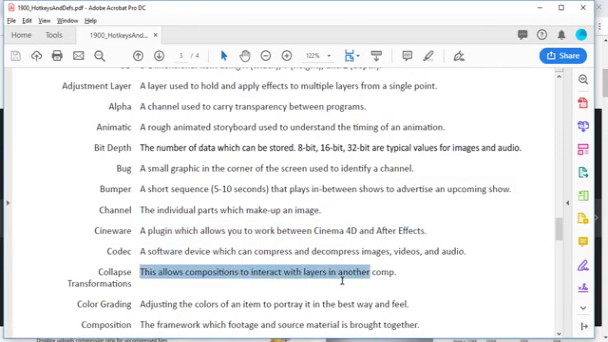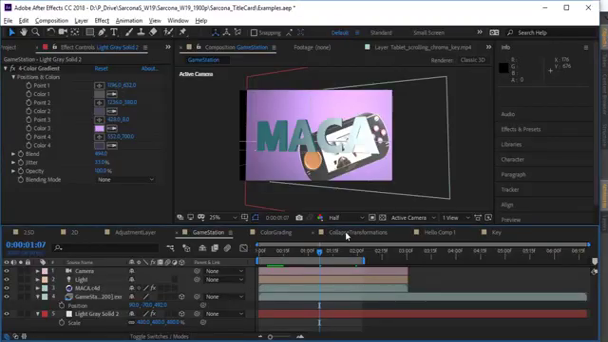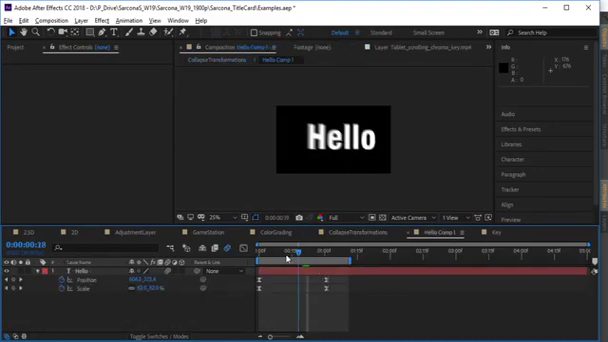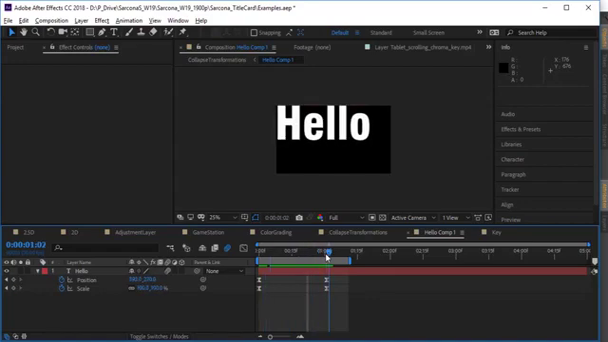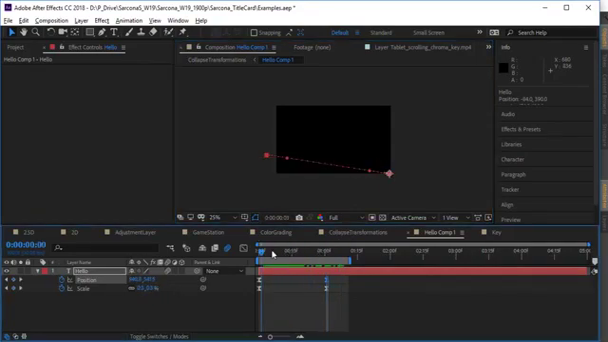Collapsing transformation allows you to interact with layers inside of compositions. If I go there. So here is a composition that I have, this little animation of this word hello kind of coming onto the screen like this. I'm actually going to push it off the screen. There it goes. Okay, so it goes off the screen.